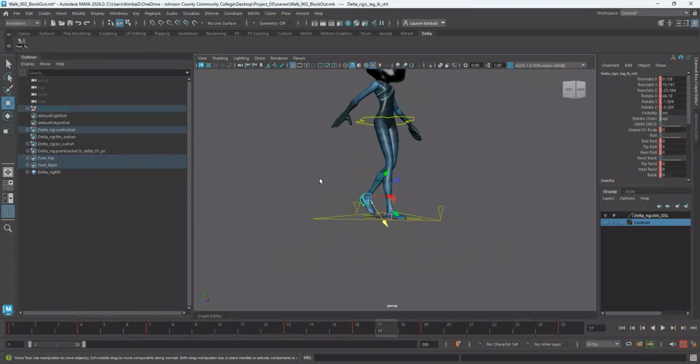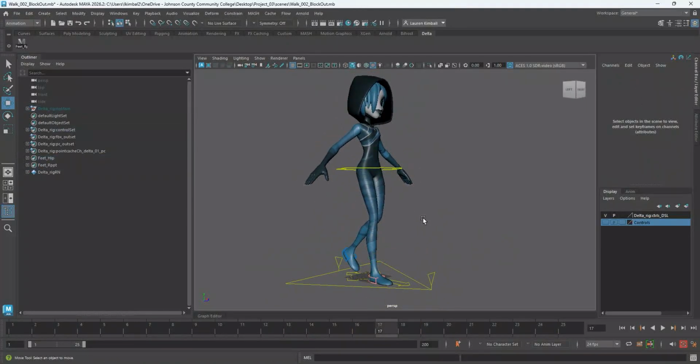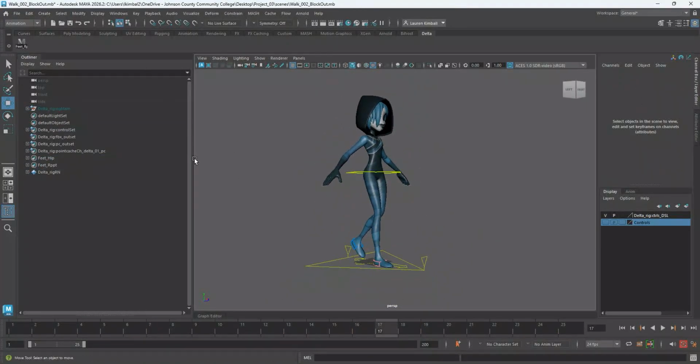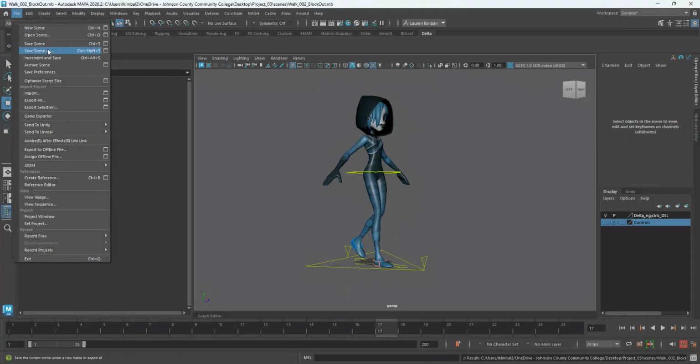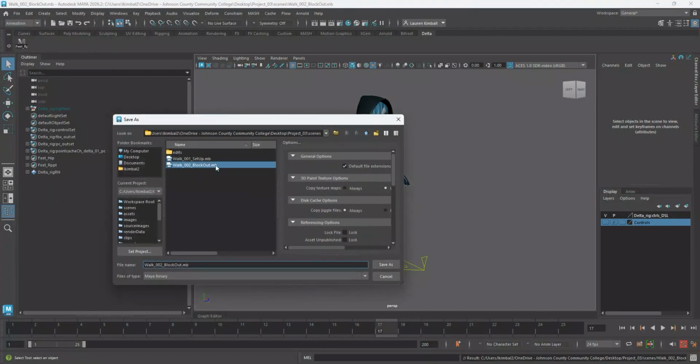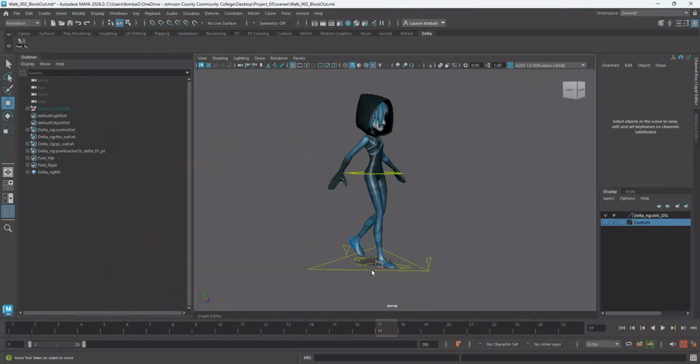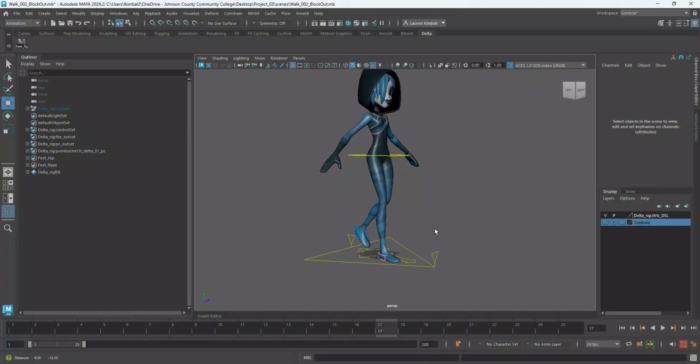So the next step is going to be keying the up. I'm going to go ahead and press Control S to save my progress. I'm not going to do Save As because this is all in the blockout. I don't need to have multiple blockouts unless you want one, but this is just that starting blockout.